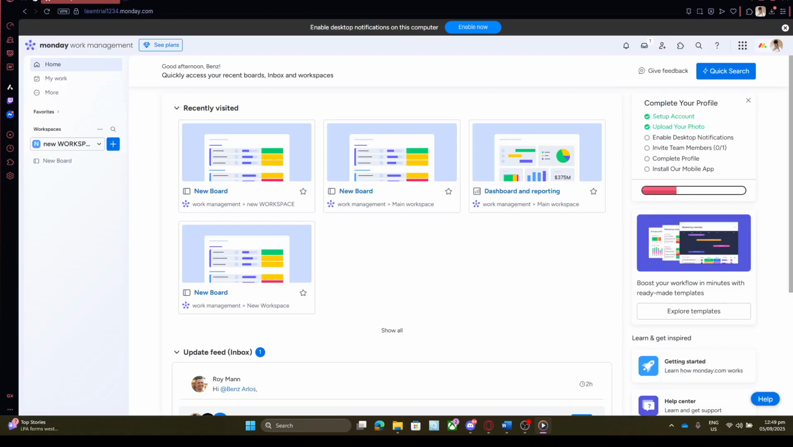Here you'll find yourself at the home page, which serves as your main dashboard. This is where all the action begins and where you'll get a bird's eye view of your projects and tasks.